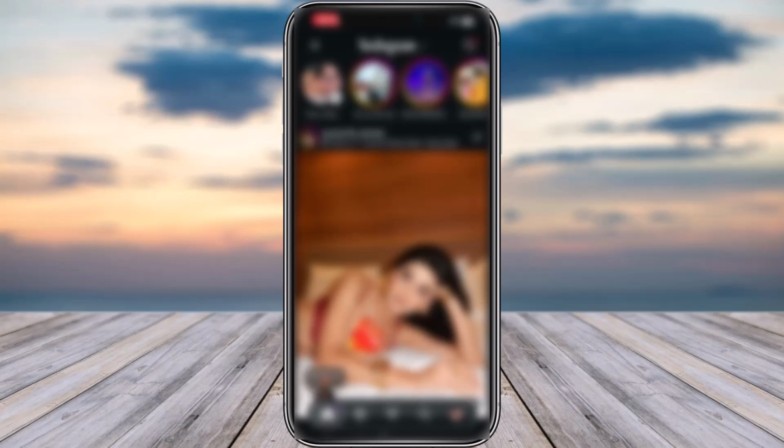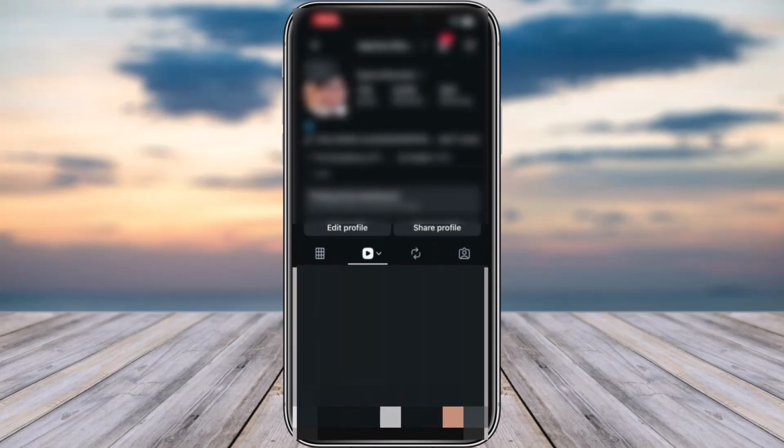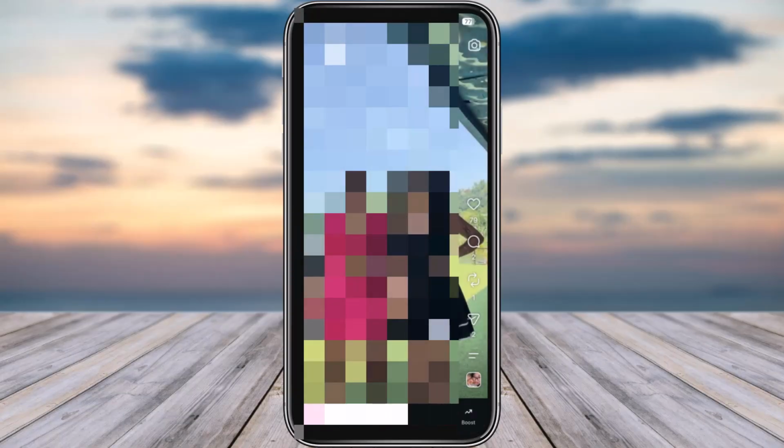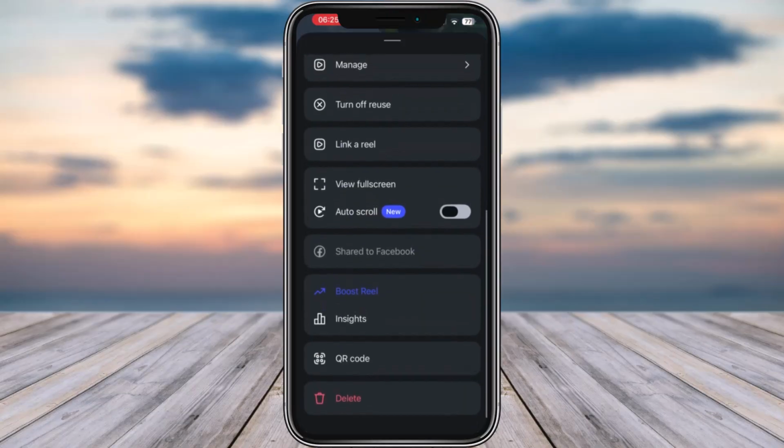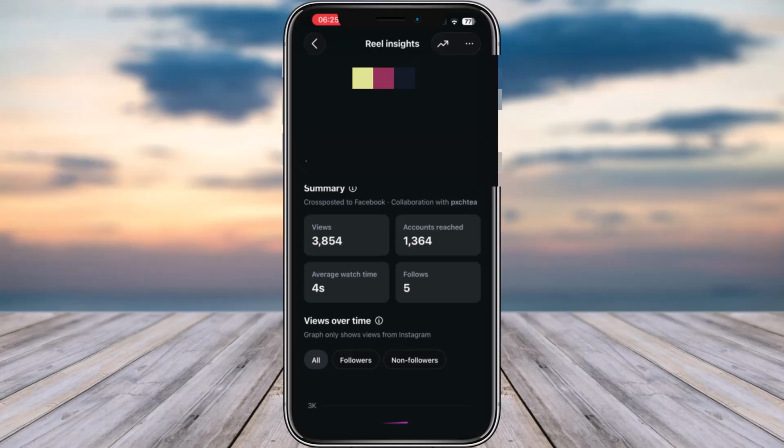Next, you can go to your profile at the bottom right corner. Go to the Reels section where you will find your video. Then you can tap on the two horizontal lines at the bottom. You can scroll down and tap on Insights. And here you should be able to see the views and accounts that have been reached.